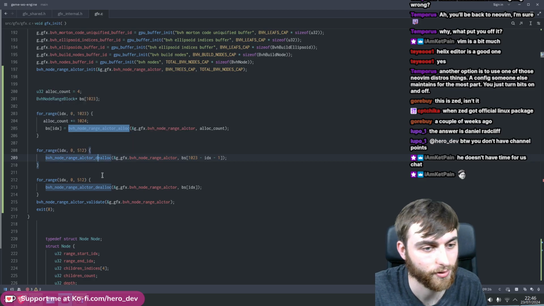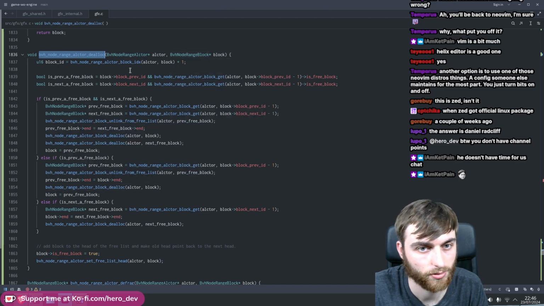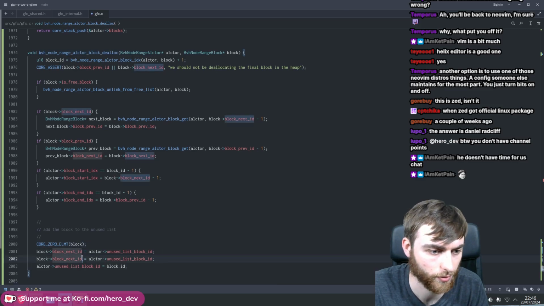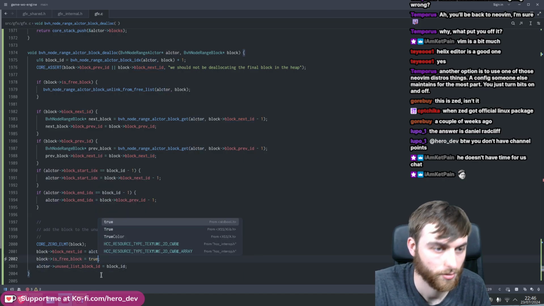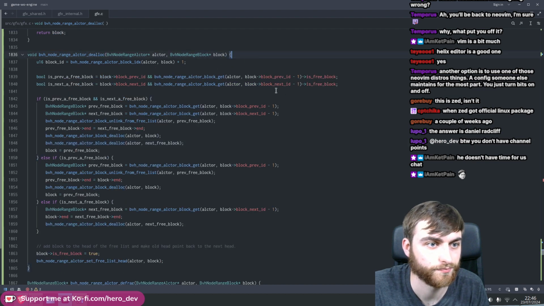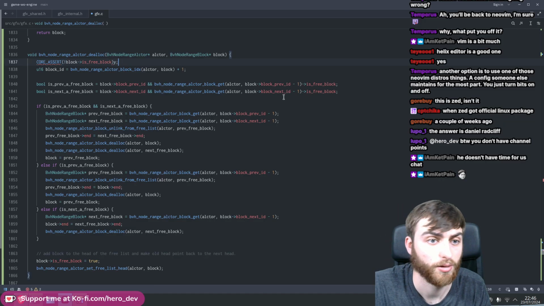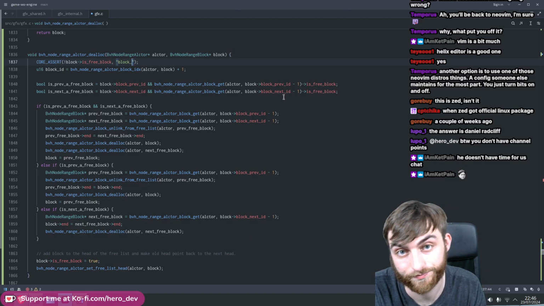Can we catch double frees? Double free, what do they mean? If is free block needs to be checked, but also if we put the block in that unused list, I think we should mark it as free as well. So that means what we can do is core assert it. Block is free is not free. And we're just going to say block ID.